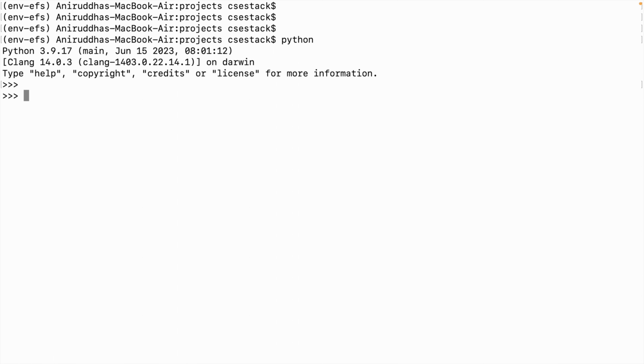Now I can write any Python program to execute here. I'm just writing print and inside it I'm writing Hello World. Press Enter to execute it. You can see the output Hello World. I can also pass any integer value here instead of the string. It will print that value.